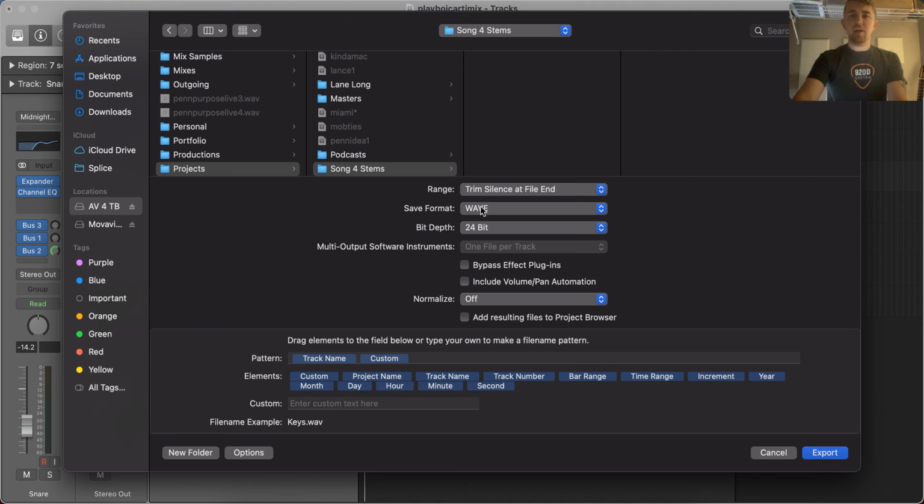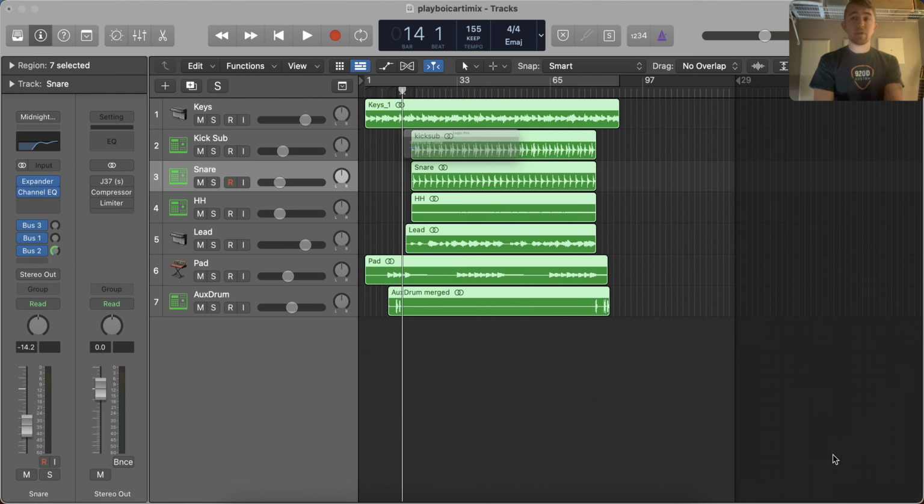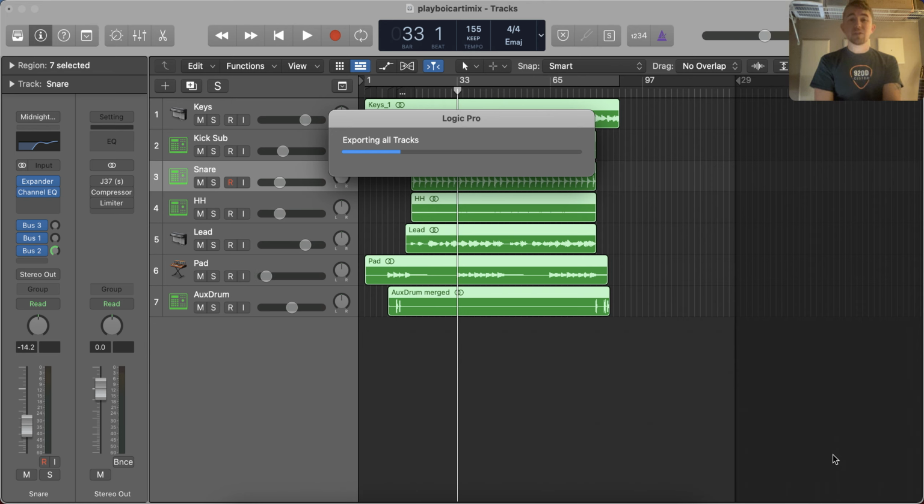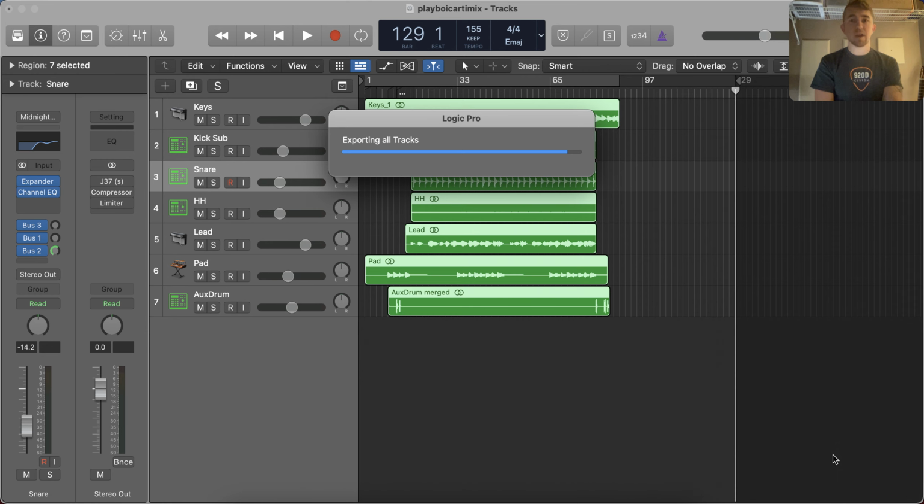I'm going to take a look here. WAV is great. 24-bit is great. You want to keep normalize off. I'll explain that in another video, but just keep that off. It'll save you a lot of trouble. And now we're good to export. So it's going to walk through. This is what we call the printing stage. It's printing all these individual tracks and any automation data or any reverb or compression or delay or things that you have put in there.